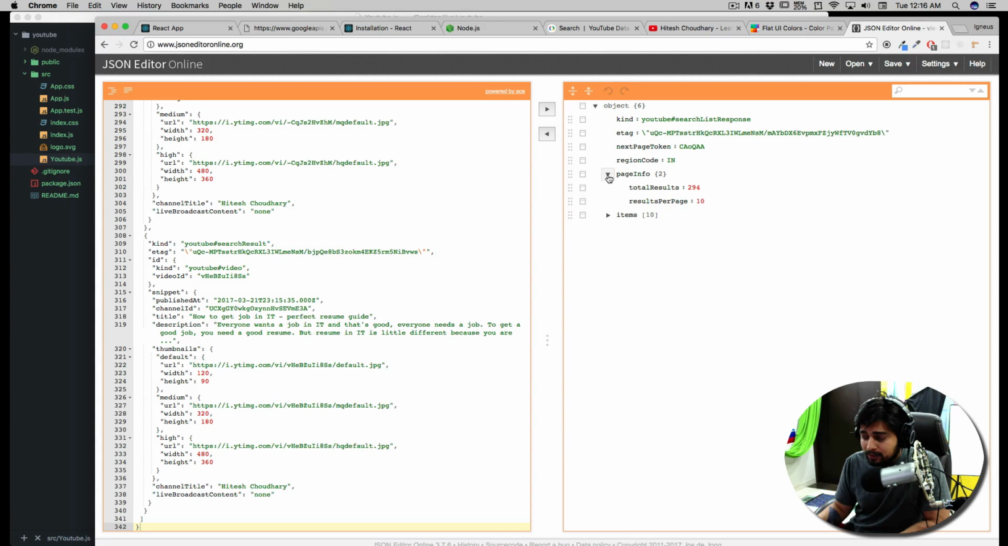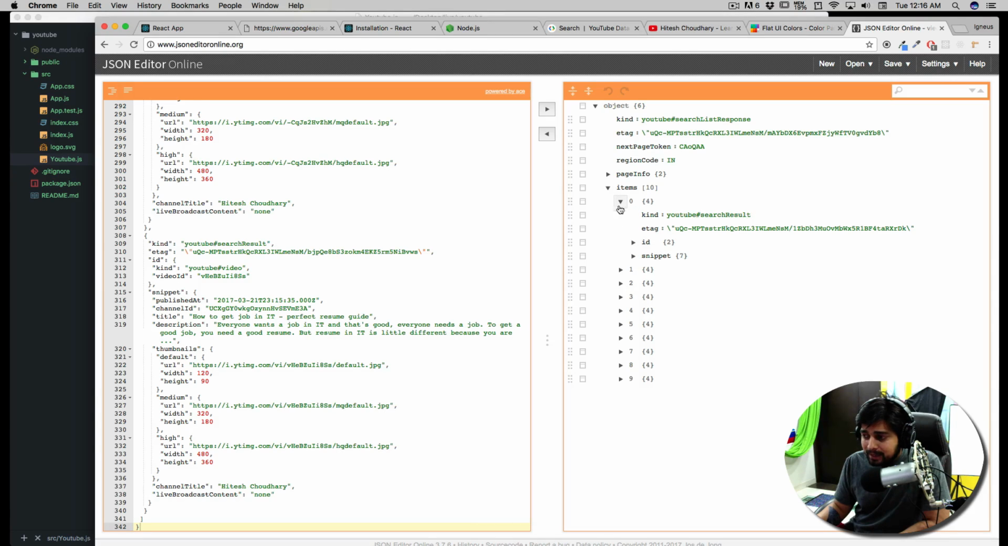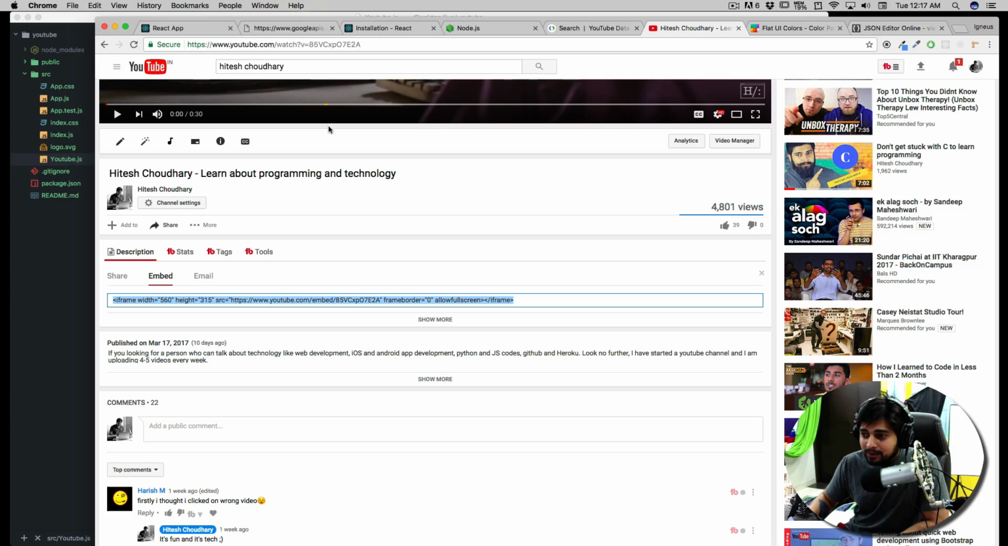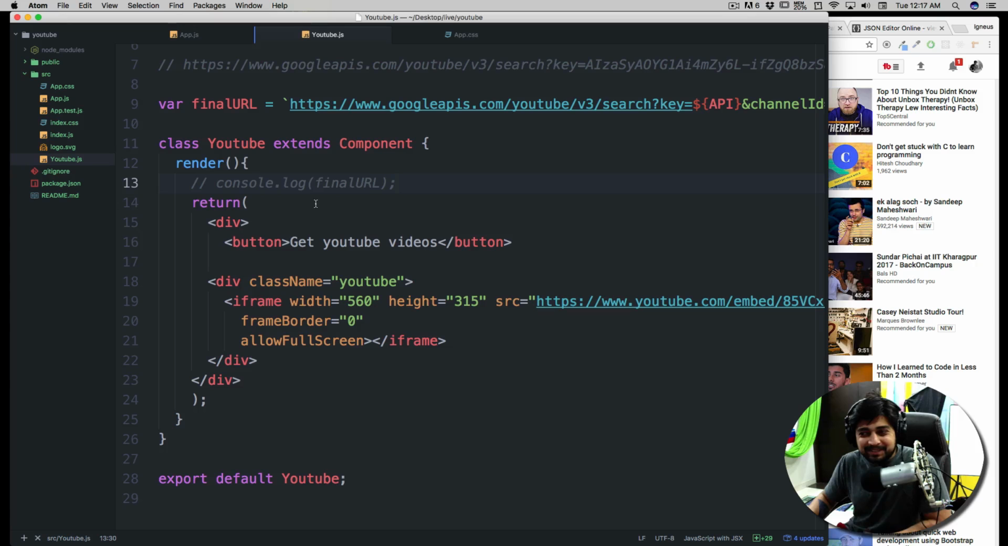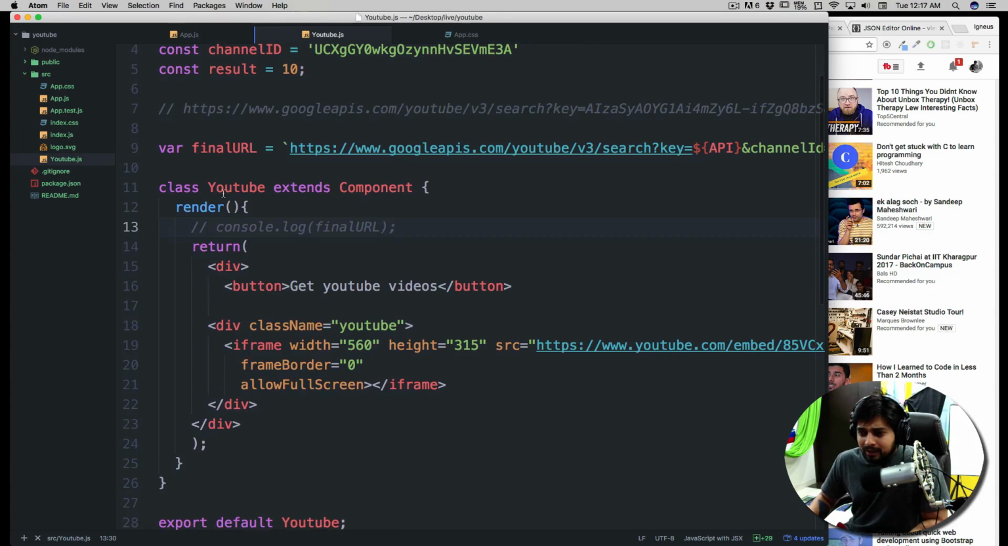So not in the page info, but in the items, we're getting 10 arrays there. And inside the array, we are getting ID. Inside the ID, we are getting a video ID. And this is the unique ID that we are looking for. When you watch a video, this is the unique ID. Then we'll be creating a URL from it, and we'll be replacing it with this iframe. I know a lot of things we have to do, but let's not get ahead of ourselves, one thing at a time. Okay. So what would be the next step?